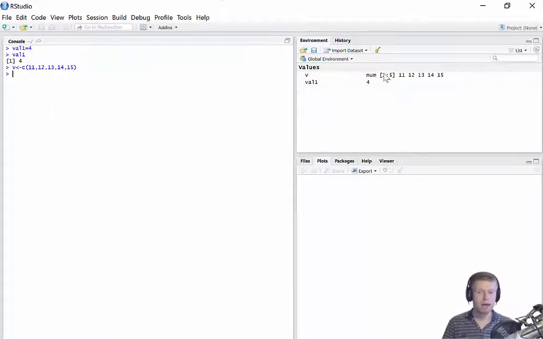Press enter, and you can see over here that it has stored V as the numbers, and there are 5 of them, elements 1 to 5: 11, 12, 13, 14, 15. But there's a much quicker way of doing that.